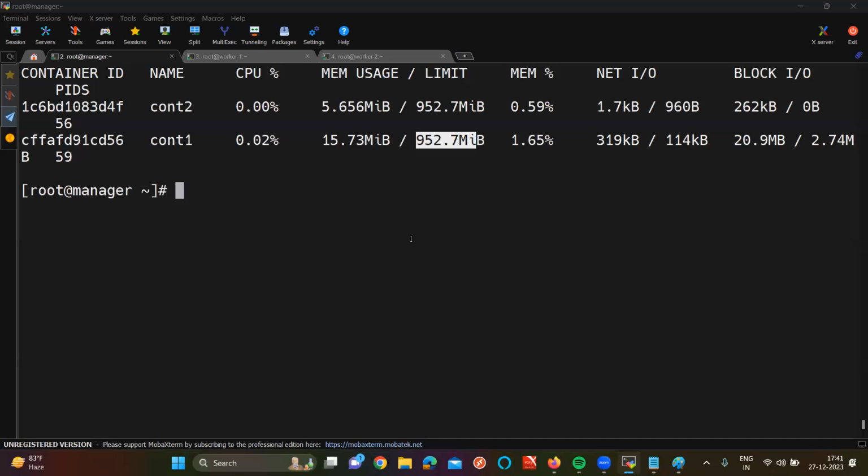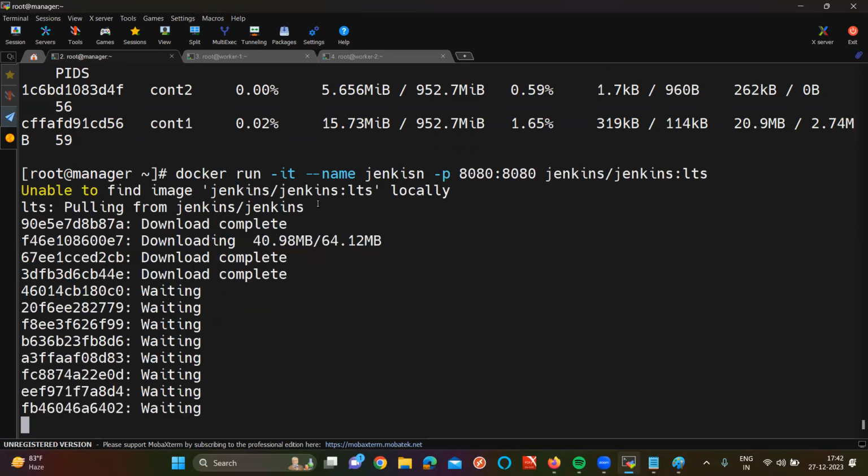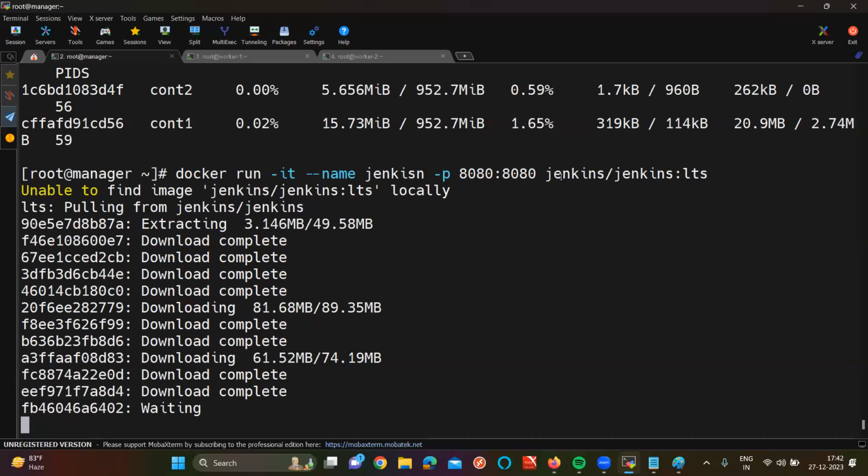I'll show you. docker run. I'm creating the Jenkins container. -p, what is the port number? 8080 of the container, 8080 of the host. And the image is in the jenkins repository. In the jenkins repository, I have an image called jenkins with tag lts. LTS means long-term support. Of course, by default, I don't have the image, but Docker will pull the image, sir.